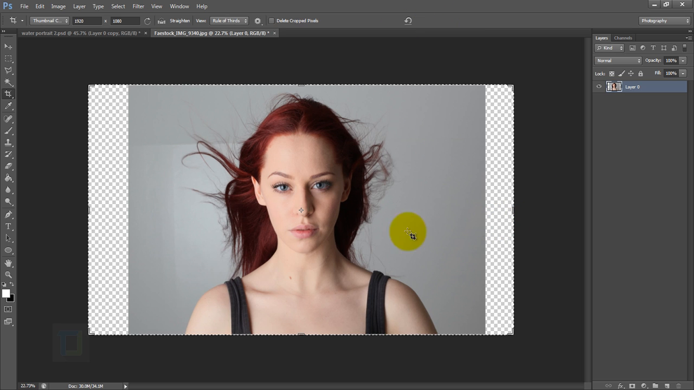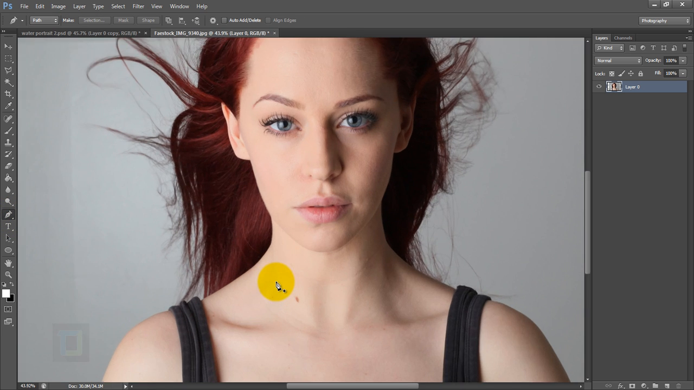The first thing we have to do is cut out the face, but when you do that, ignore the ears and only use this portion of the neck. Select your pen tool and start making the selection.